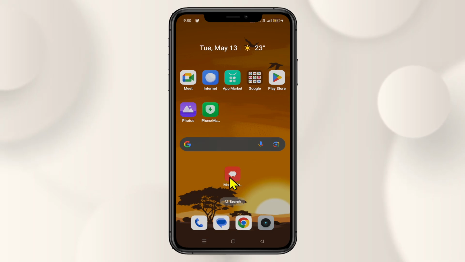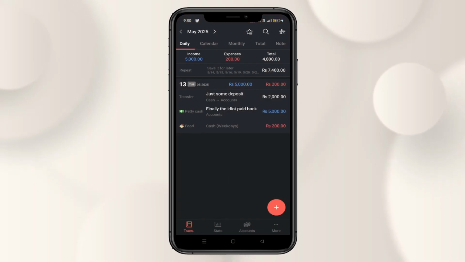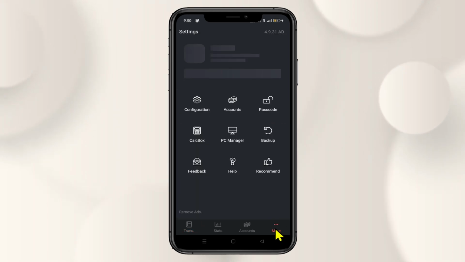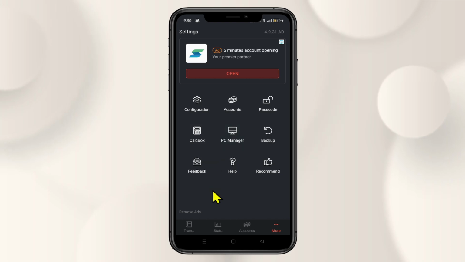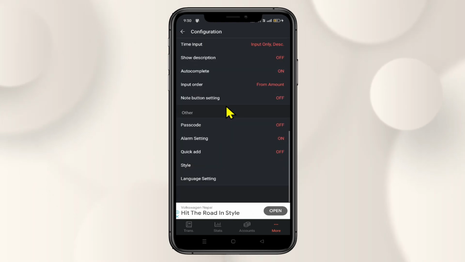First of all, open up the Money Manager budgeting app on your device and you will be taken into the transactions page right away. From here, click on More at the bottom right corner and this will take you to Settings. From here, click on Configuration and then scroll all the way down. And now you will find the language setting at the very end.